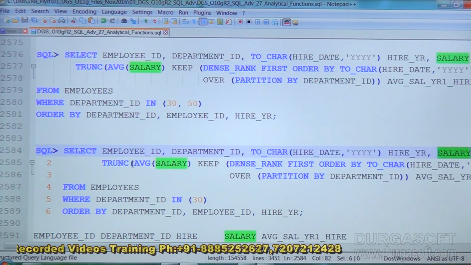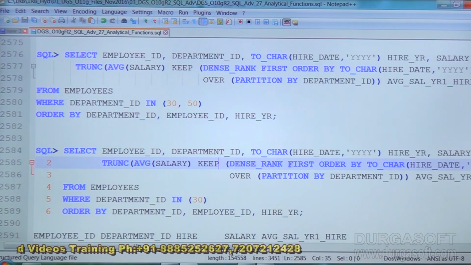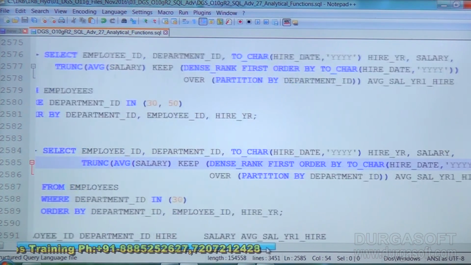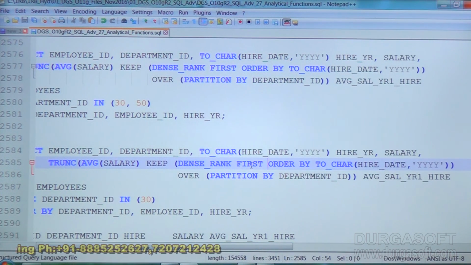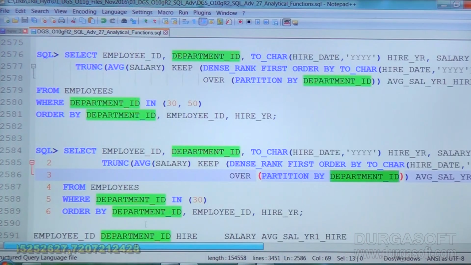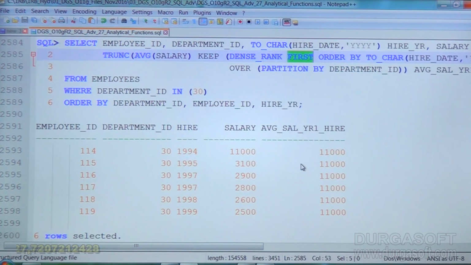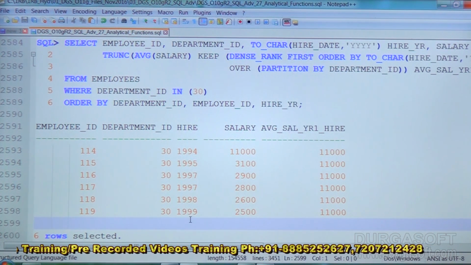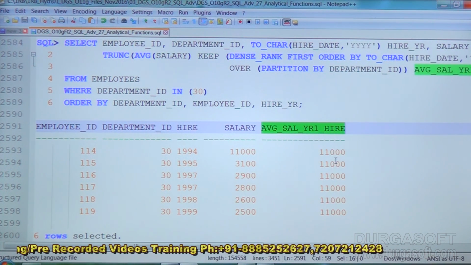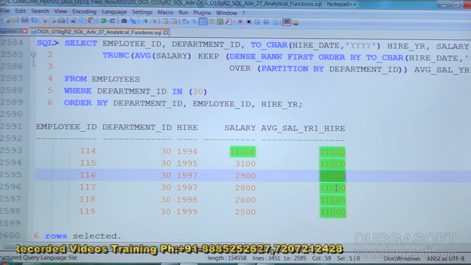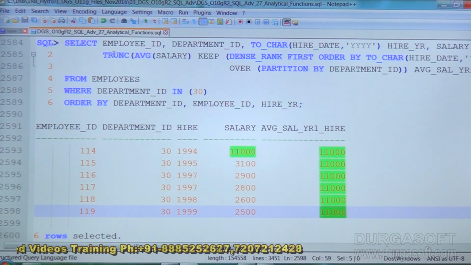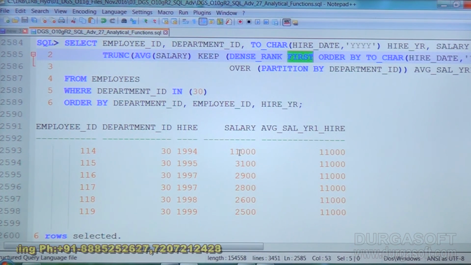We are using trunc of average salary. Keep dense rank first order by year. Dense rank first order by based on the year over partition by department ID. So here we are using the first analytical function. See, hire year 94, 95, 97, something like this, and then the salary, average salary, it is common. Dense rank first, the first value will be displayed everywhere.